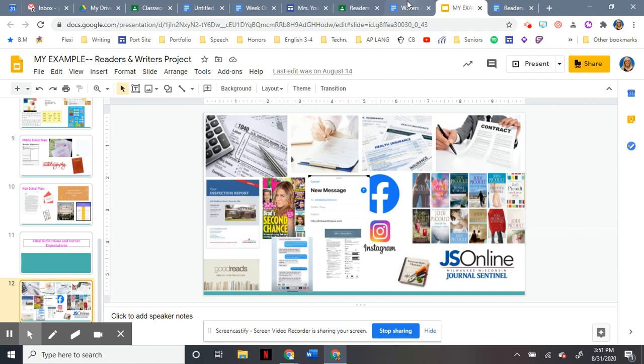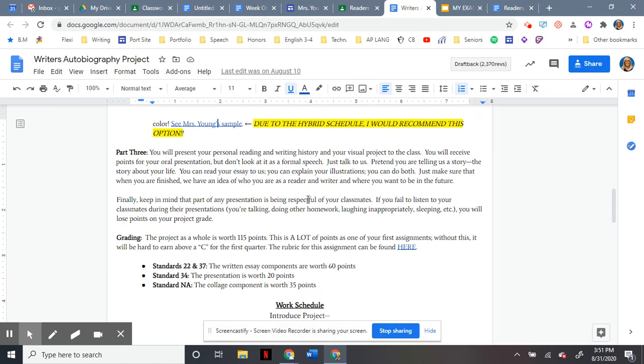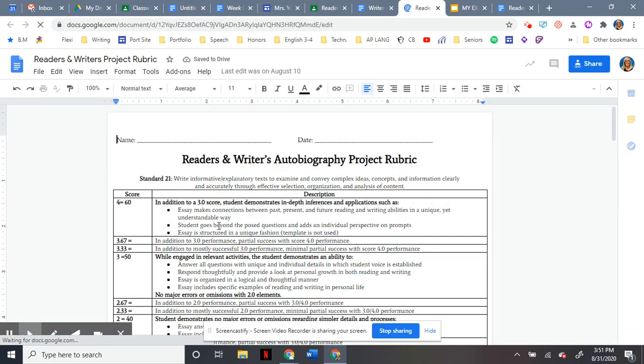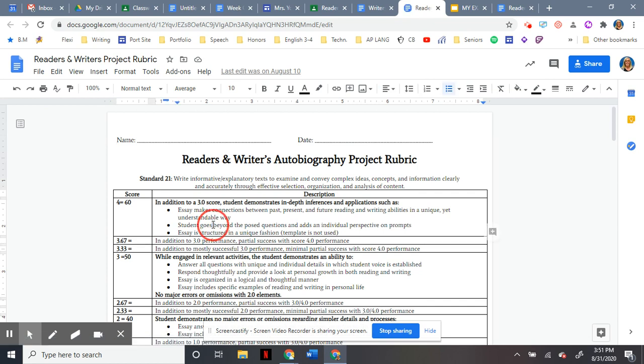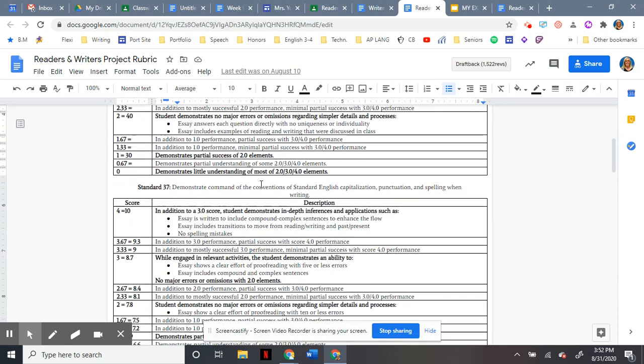And then the very last part of this project would be a presentation. So you are going to present next week in class to your classmates. This project is 115 points. Your standards-based rubric is right here. So remember, in order to get that 4, you're doing more than what I've explained. Maybe you're going beyond, you're not just answering the questions I've given you, or you're not using my template, things like that.